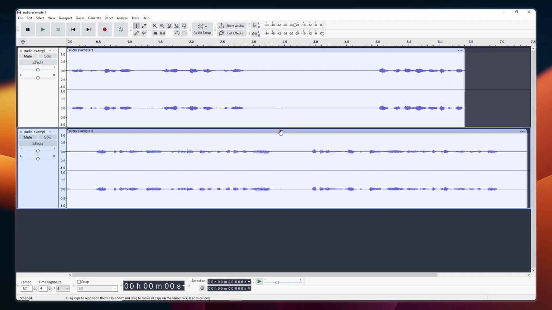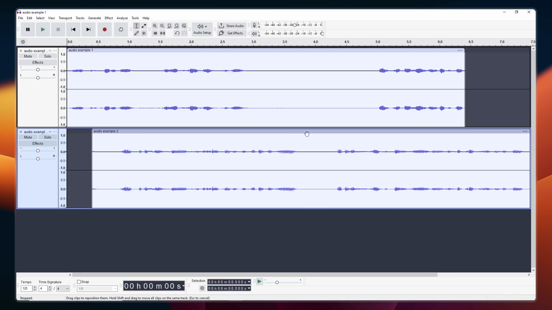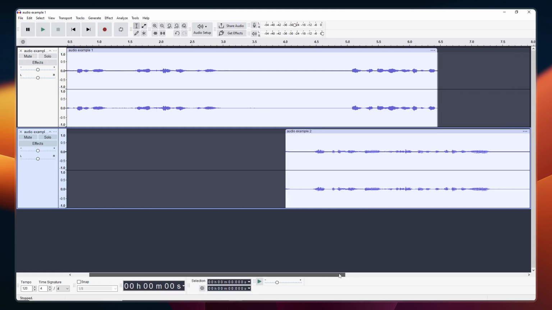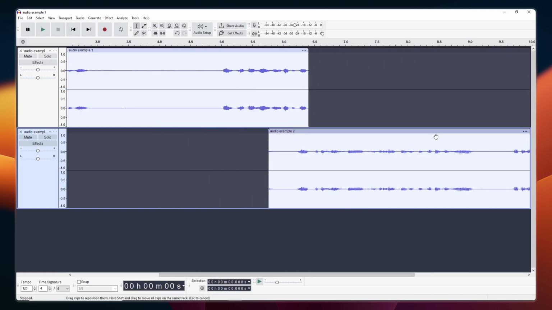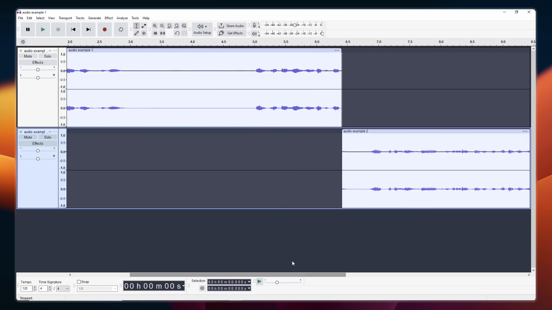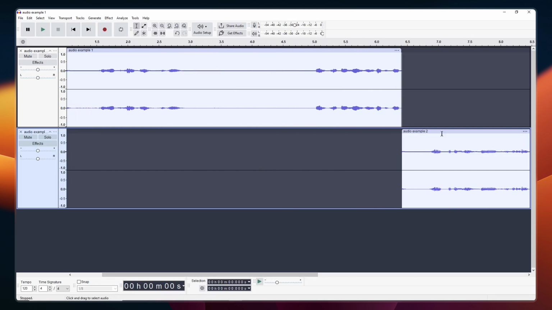Keep holding down the mouse button as you prepare to drag the clip. For example, you might want to drag it to the right to create an overlap effect, or move it to align perfectly with another track. This time shift tool gives you complete control over when each audio track starts playing, allowing you to create the exact overlap and timing you're looking for. And that's it, you've successfully combined and positioned your audio tracks to play simultaneously in Audacity.